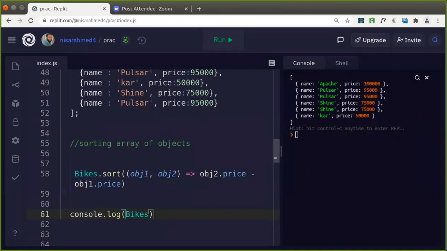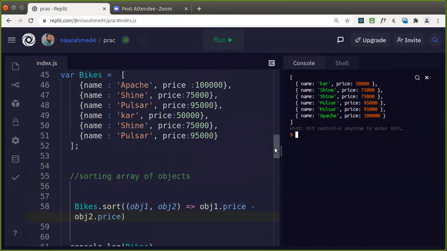Okay. Now you want to get it in descending order, you can just give obj1 here. So how is it happening, guys? Good. So what will happen in this case? Obj1, obj2 means what you'll get here.